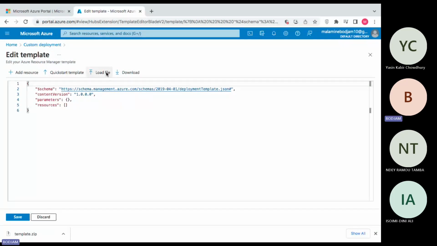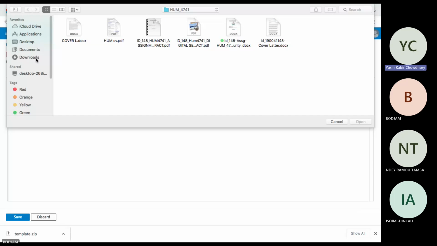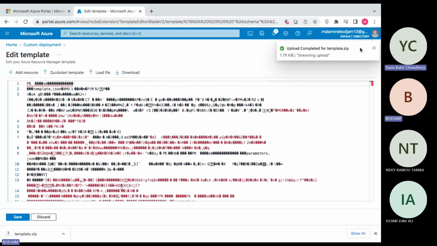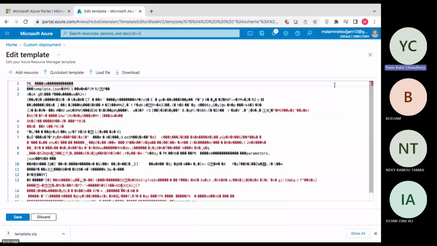Now load file. First extract the zip file. In the zip file there are two files, one is the template and one is the parameters. You have to unzip it first. This will not work otherwise. Normally you unzip that file. Just unzip it. We will check the deployment later.